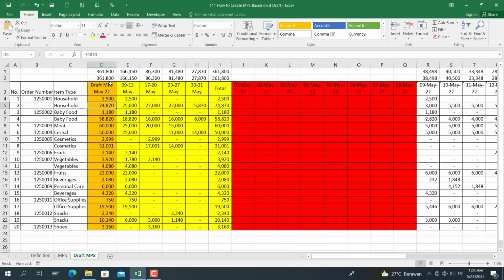361,800 pieces. And you can see the detail for the weekly based on the total here is still the same, 361,800 pieces. So that's the rule. The total for each week planning should be the same with the total planning in 1 month.